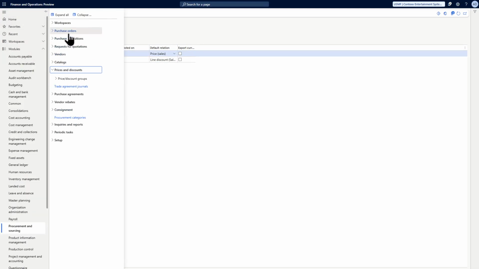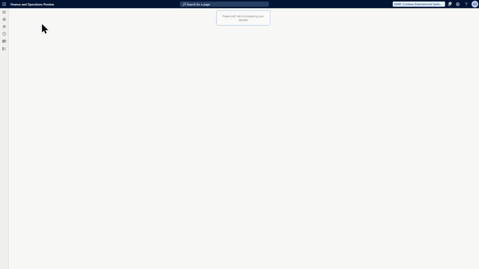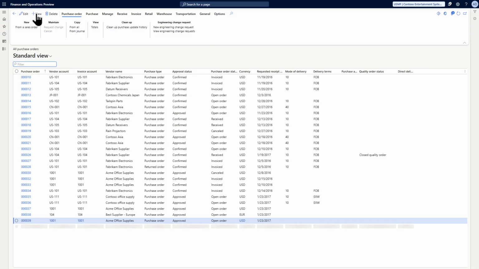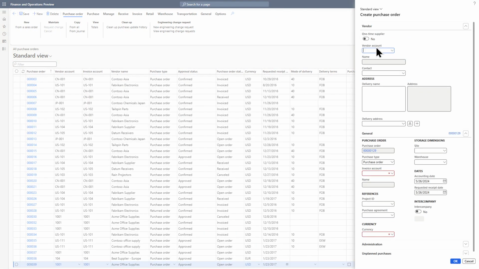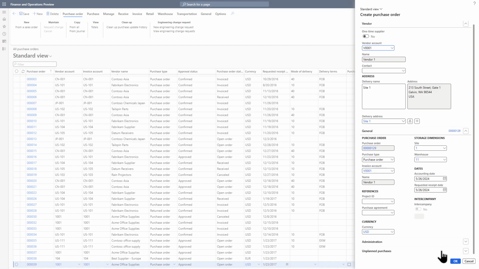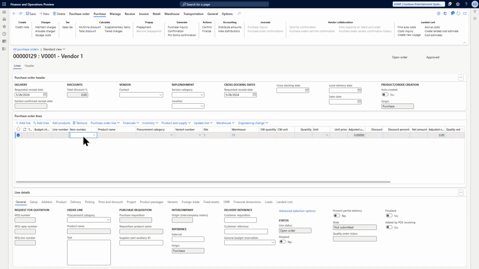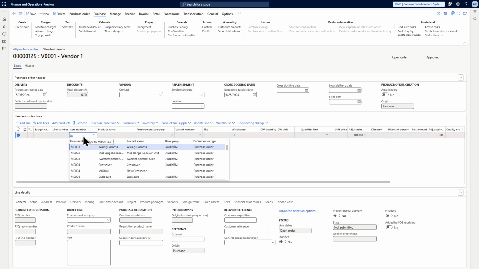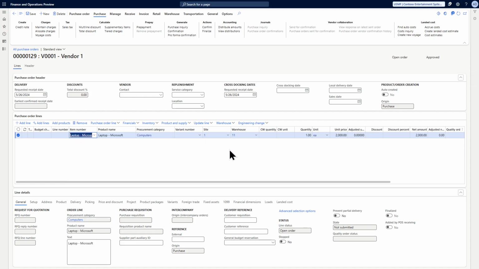So let's go again to All Purchase Orders. Click New. Click OK. Then enter the item. Now, as you can see, the unit price is calculated automatically from the trade agreement journal.